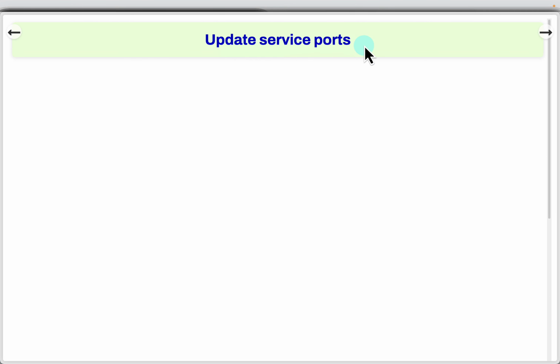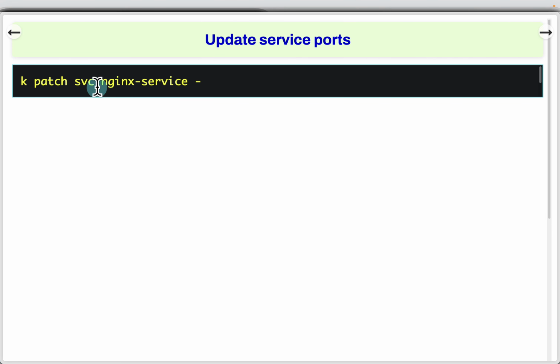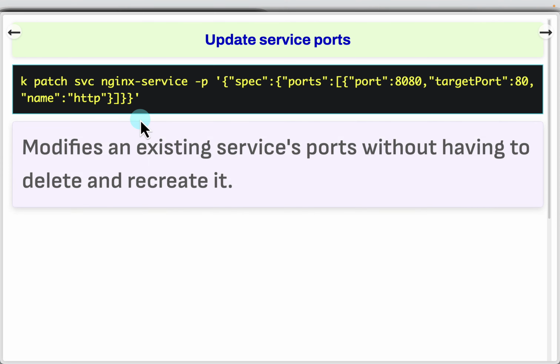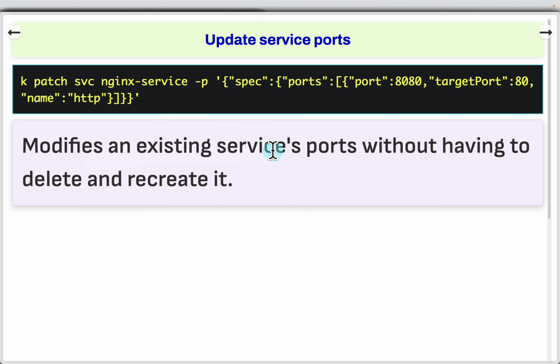Next, update service ports. So kubectl patch svc nginx-service -p. Then what we are updating, spec ports, port 8080, target port 80 and name http. And this will modify an existing service's ports without having to delete and recreate it. So you can do the same with kubectl edit svc command also, but I'm just pointing out which parts we have to edit. So we go to the spec and inside ports, and we go to the port, target port and the name section.